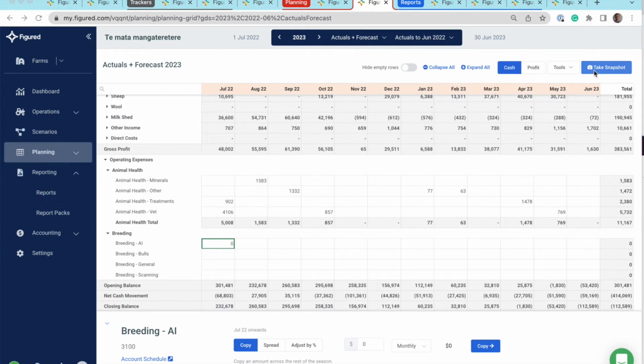When you've built out a forecast and want to create a budget, you can take what we call a snapshot. A snapshot is a photo of your farm at a point in time. It can include a full year's forecast or a mixture of actuals and forecast. We nominate one snapshot per year to be our main budget, which is called the annual plan. If you remember from the start of the video, the dashboard widgets were comparing against that annual plan.